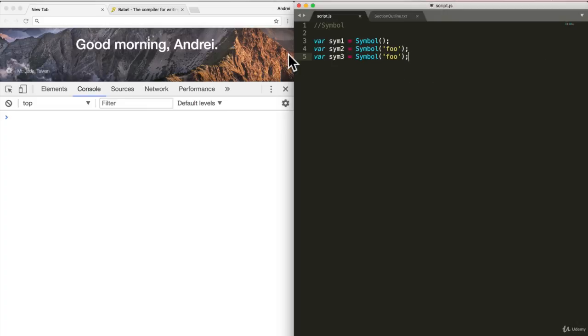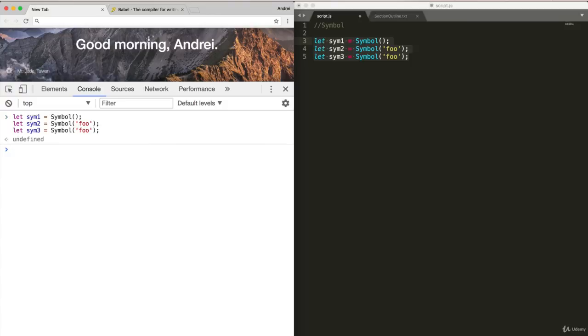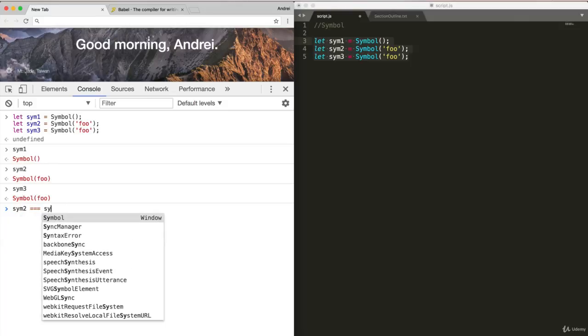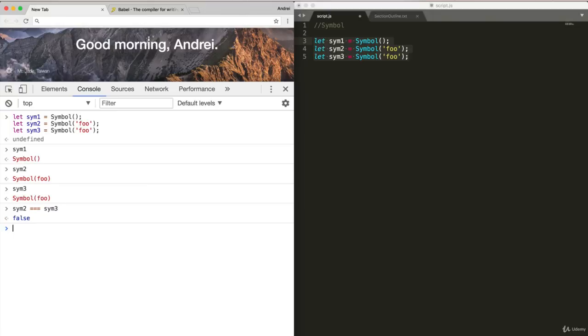What's so unique about symbols? Oh, and we should be using let here. If I copy this and I access sym1, I get Symbol. I access sym2, I get foo. And sym3, I get foo. But the unique thing is that if I do sym2 equals sym3, I get false, even though, well, they look like they're the exact same thing.